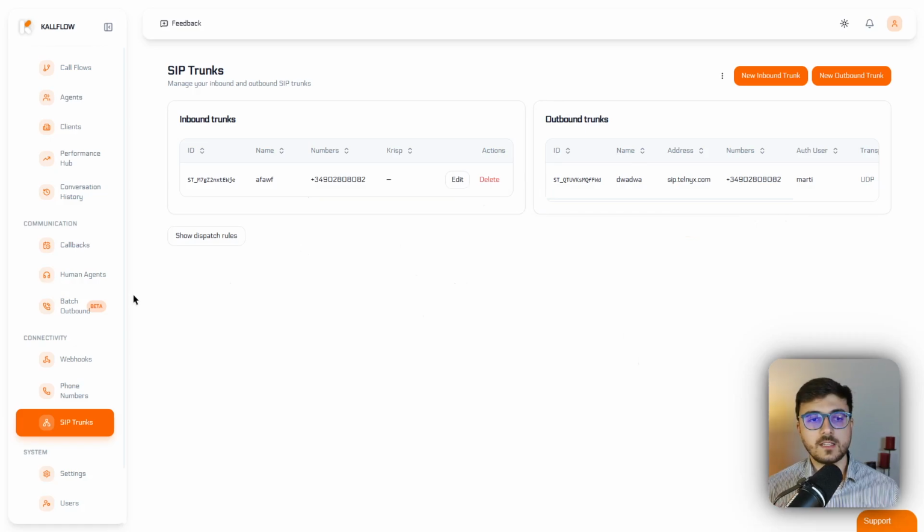Some of you may be wondering, how am I going to be able to connect a phone number to an agent? How do SIP trunks get connected to agents? How does it work?